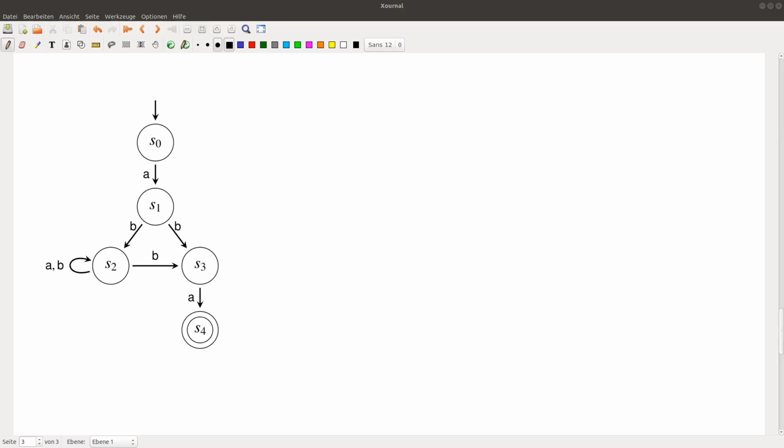Now let's look at a larger example. This automaton here is also not deterministic and complete. It's not deterministic because here we have two B's that are outgoing, and it's not complete for many reasons. For example, here is no B. Okay, so how do we proceed here? Here we have only one initial state, so we start with S0.